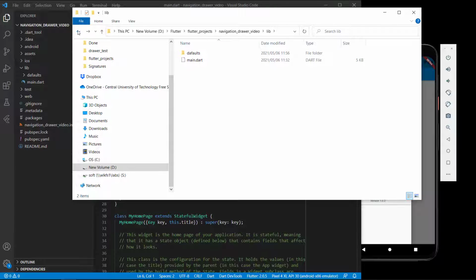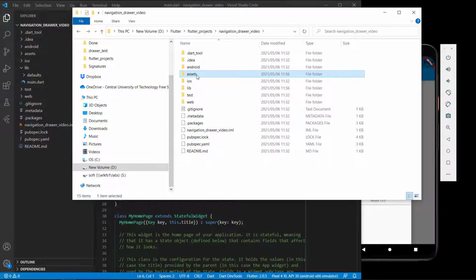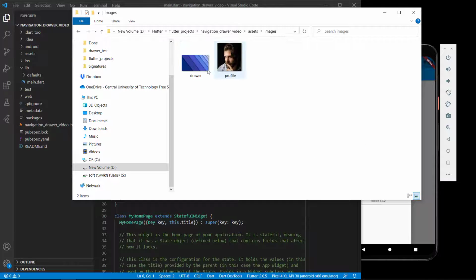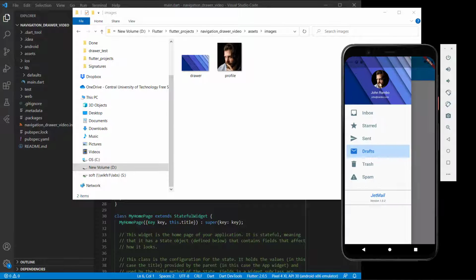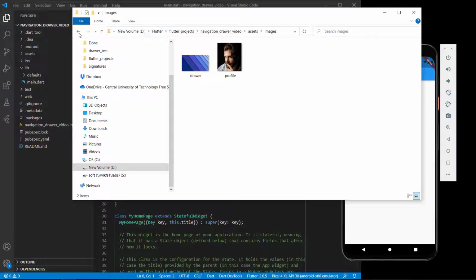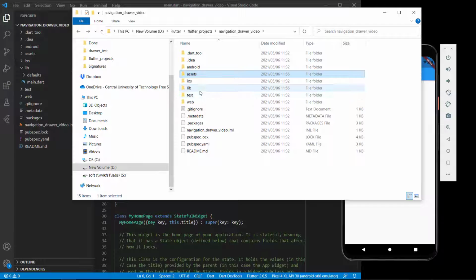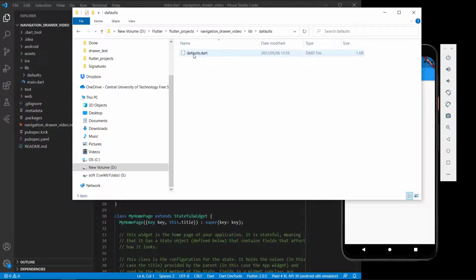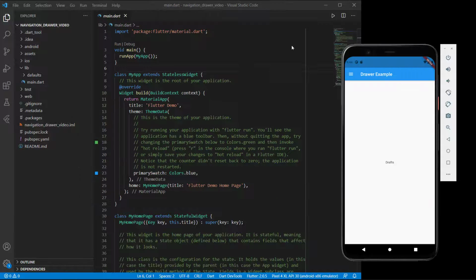Okay, so that's basically all you needed to do, is to paste that assets folder where we've got some images, these two images that we're going to use. And you can see this is where I'm using them as the profile picture there, as well as the background there. So make sure you get those two. Then also in your lib folder, under defaults, that defaults.dart file. We'll look at that now.